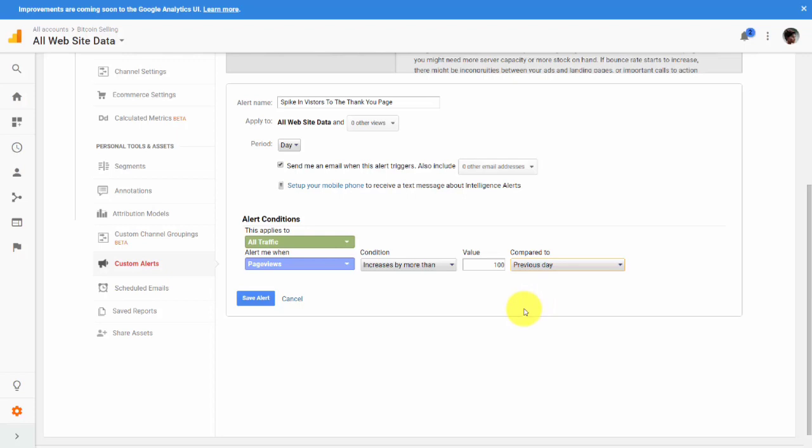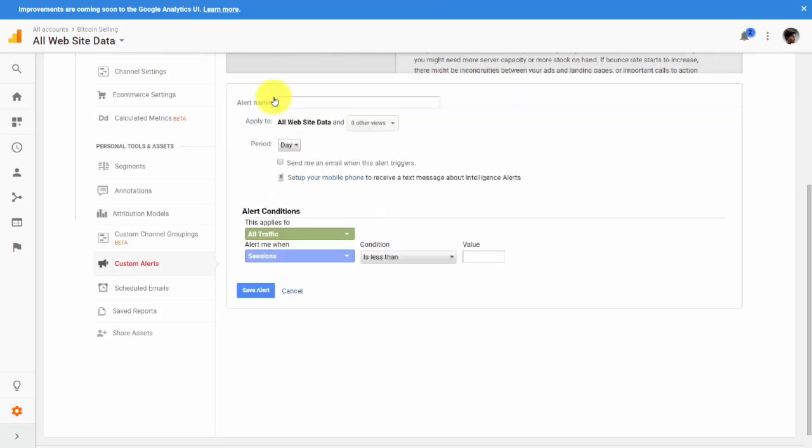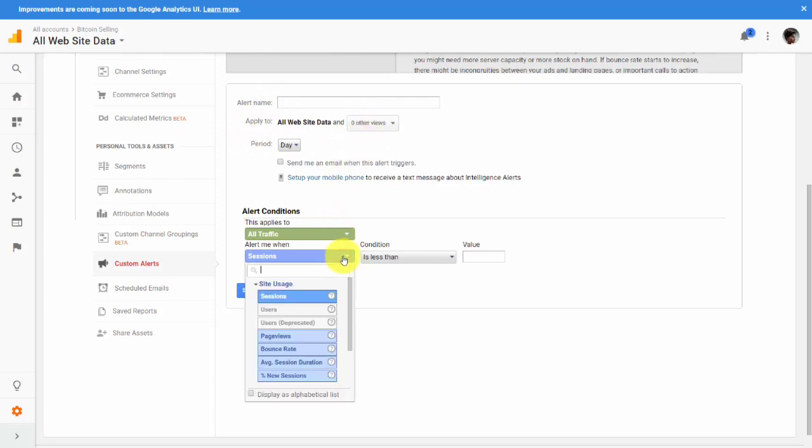We could say that if our page views happened on the previous day, we want to have an alert sent to us. And so once we have the alert set up, we're going to click Save Alert. And of course, once we have one alert set up, we can set up as many alerts as we like according to what we actually want to see. So again, all we'll need to do is give the alert a name, but the most important thing will be what we want to actually see.